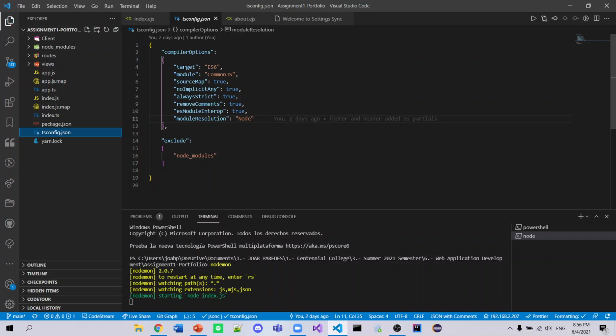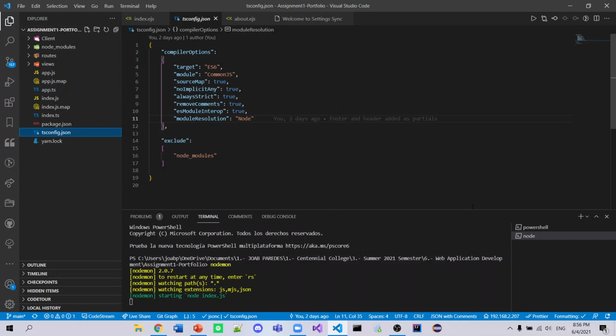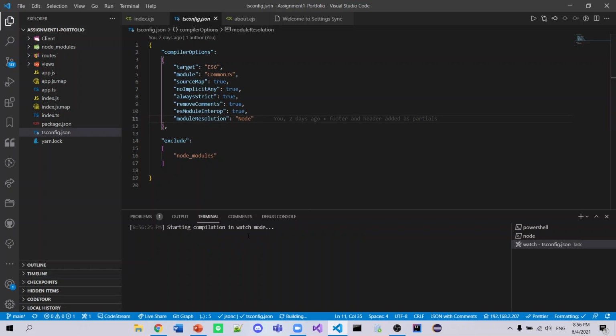tsconfig.json. Here it is the file to translate from TypeScript to JavaScript. I can run it just right now so you can see it, and it translates everything very well. That's it for my code.